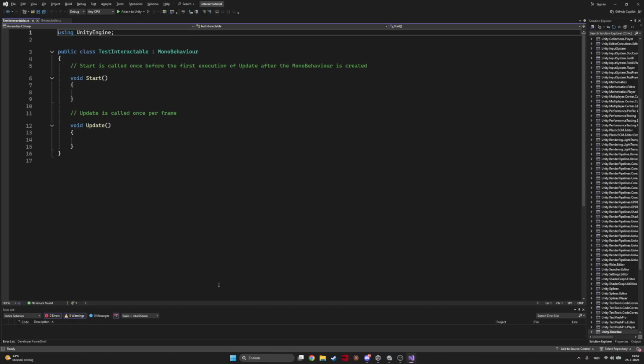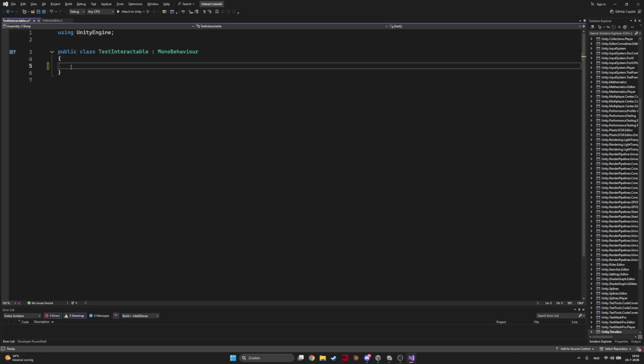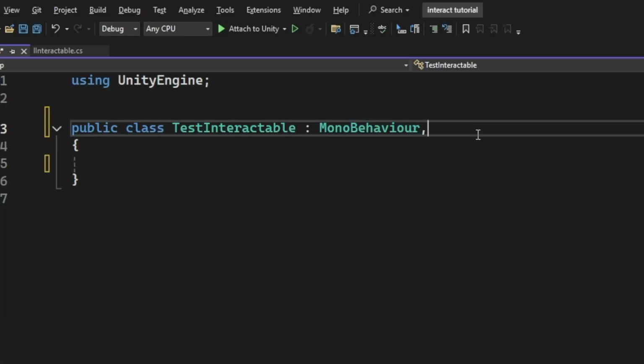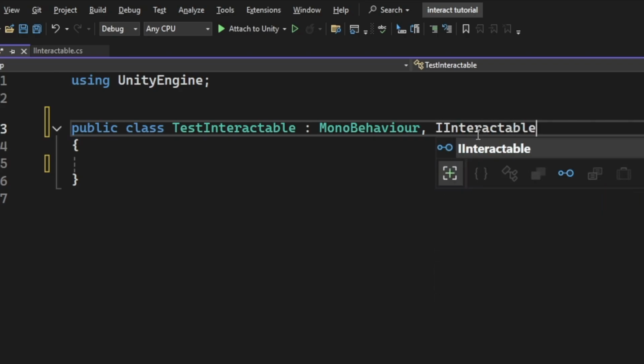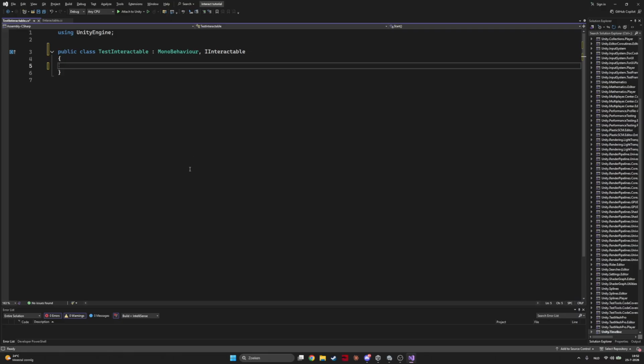Now let's open up the script. Just like before, we can clean things up a little bit. First, we'll delete the Start and Update methods since we won't be using either of them. Now it's time to make this class implement our interface. To do this, we'll simply go after MonoBehaviour and then add a comma followed by IInteractable, which means that we'll get a public class called TestInteractable, which inherits from MonoBehaviour and implements IInteractable. And that's literally all it takes to implement an interface in C#.